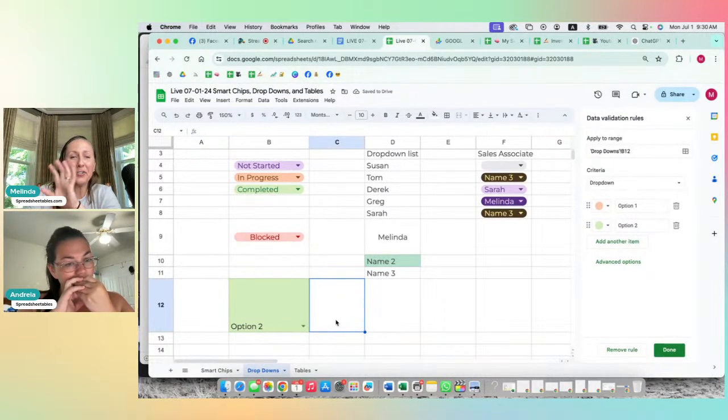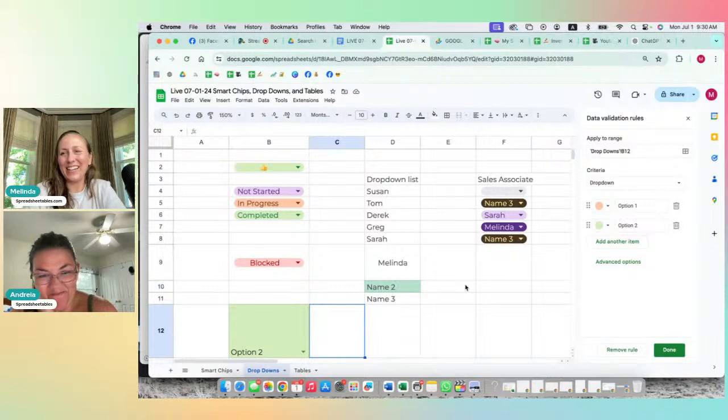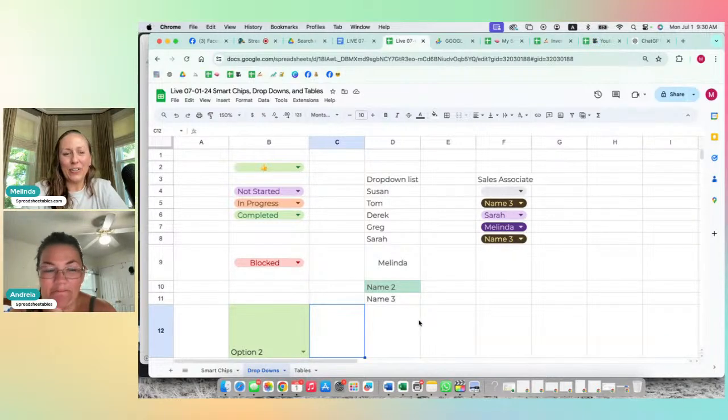Which, again, I had stopped using because it would reset everything. But now that I know it's fixed, that's awesome. Okay. Cool. I think that's all for drop downs. If you guys have questions as we go, let us know.